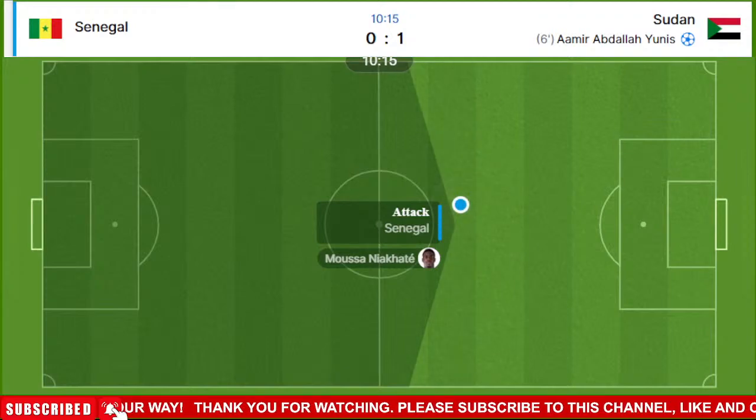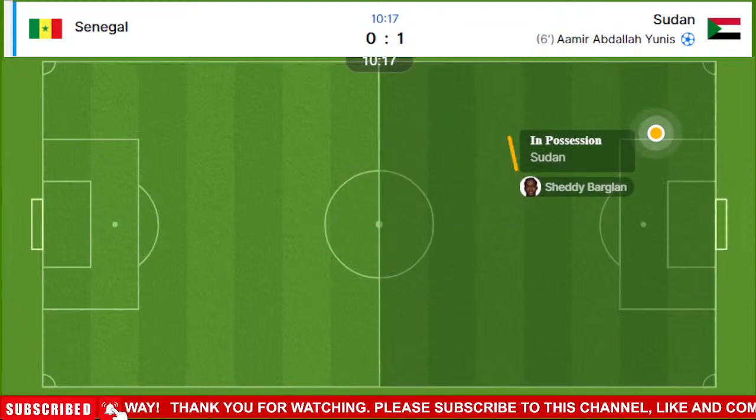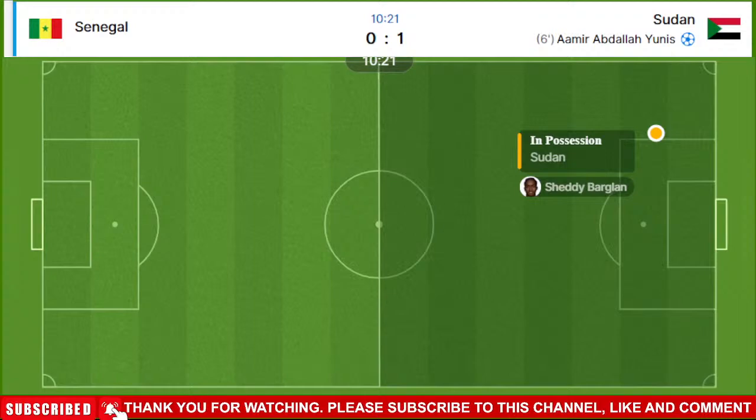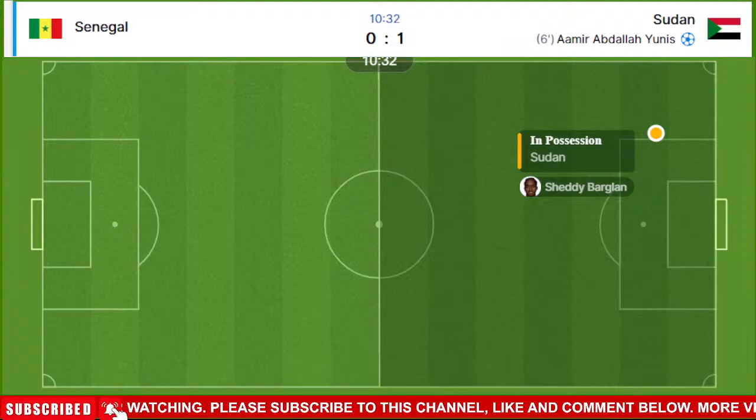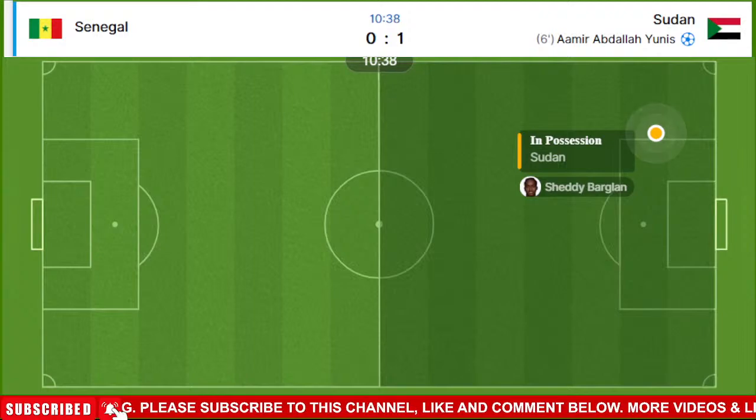But if you are just joining us, Senegal 0, Sudan 1. A goal by Amir Abdallah on 6 minutes, and Senegal look to respond here, and they come forward. A ball fizzed across the face of goal and then fired towards goal in the end, and it was saved by Monged El Nil, the goalkeeper for Sudan.